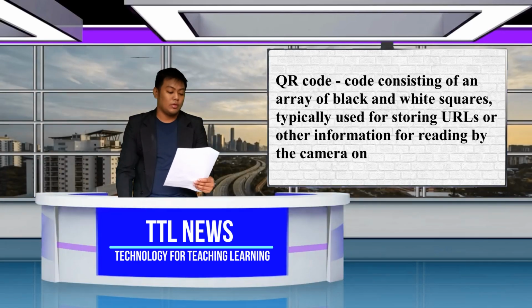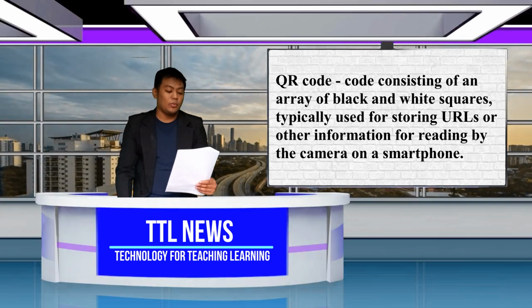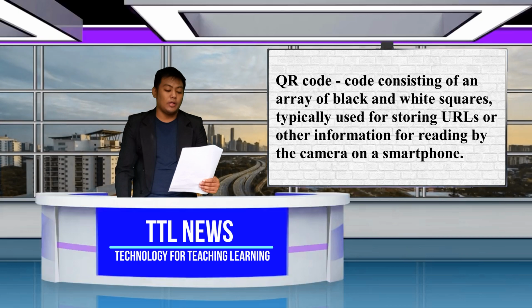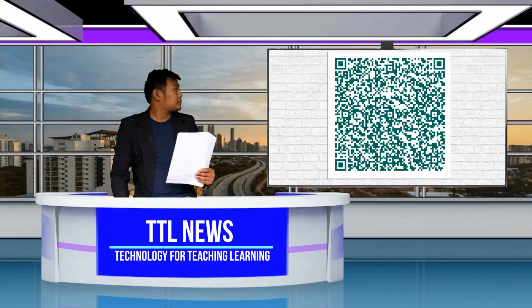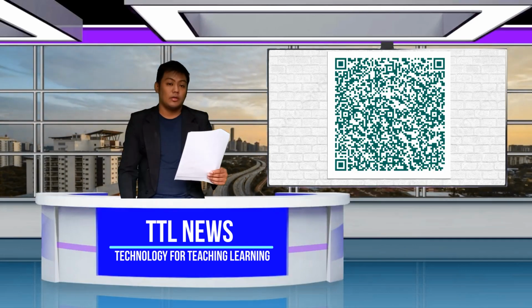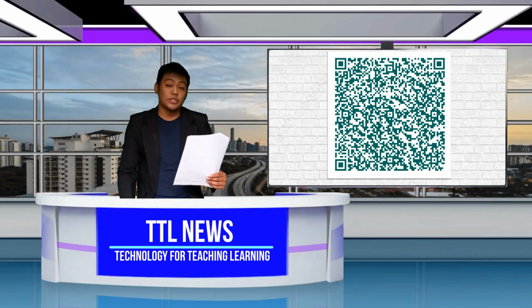QR code. A QR code consists of an array of black and white squares, typically used for storing URLs or other information for reading by the camera of a smartphone. Just like this. I was able to generate a QR code with my personal information. Try to scan it and know me better.